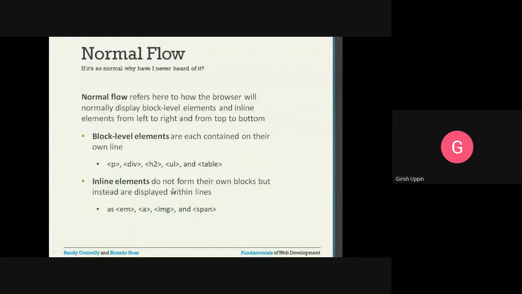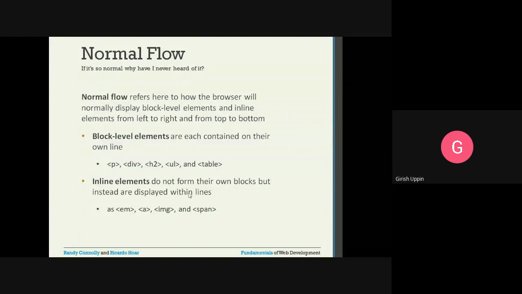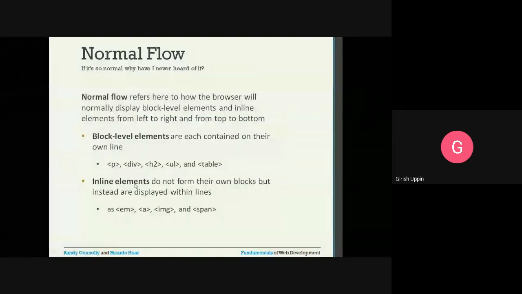And next one is the inline elements. These inline elements do not have their own blocks. What will happen? They go in line wherever the other elements are there, they go in line with them. Those are called inline elements. Inline elements do not form their own blocks, but instead are displayed within the lines.